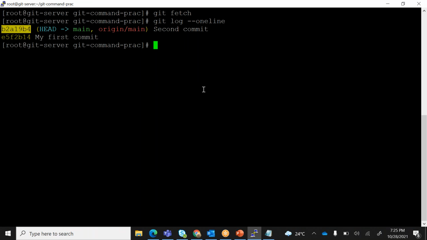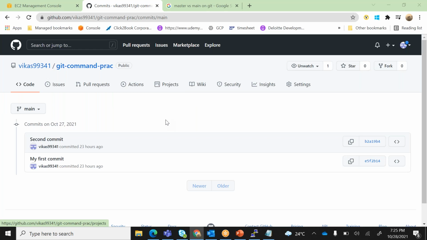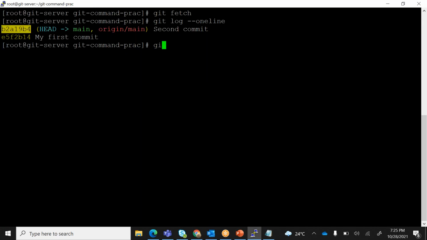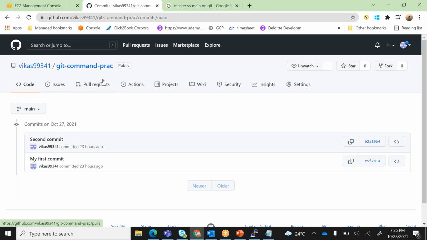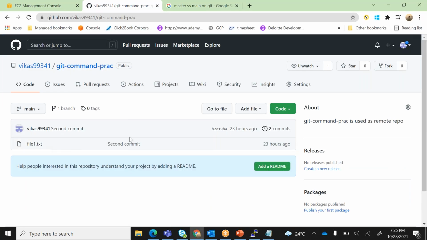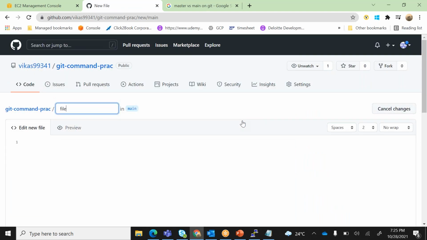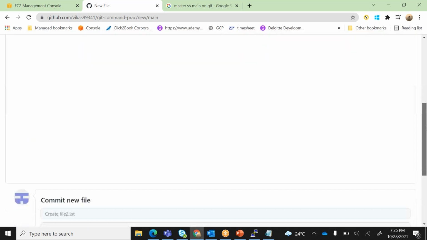Now think of a scenario where I did a git fetch here, but there is someone who came and he made some changes to the remote repository. Directly he came here and made some changes. Let me come here and let me say that he added a new file. Add a file, create a new file. He created a file with name as file2.txt, and he wrote few lines here. This is file2, and he committed it. So this is not a recommended practice, okay?